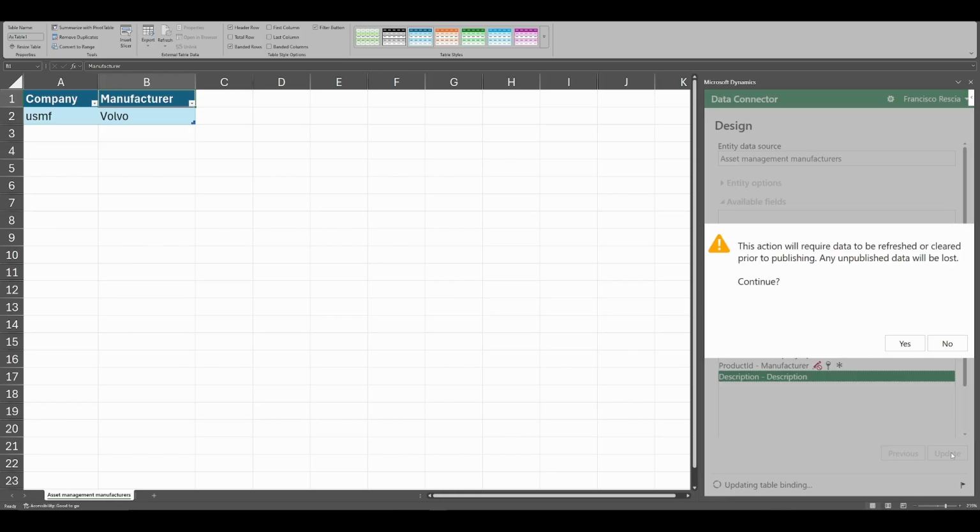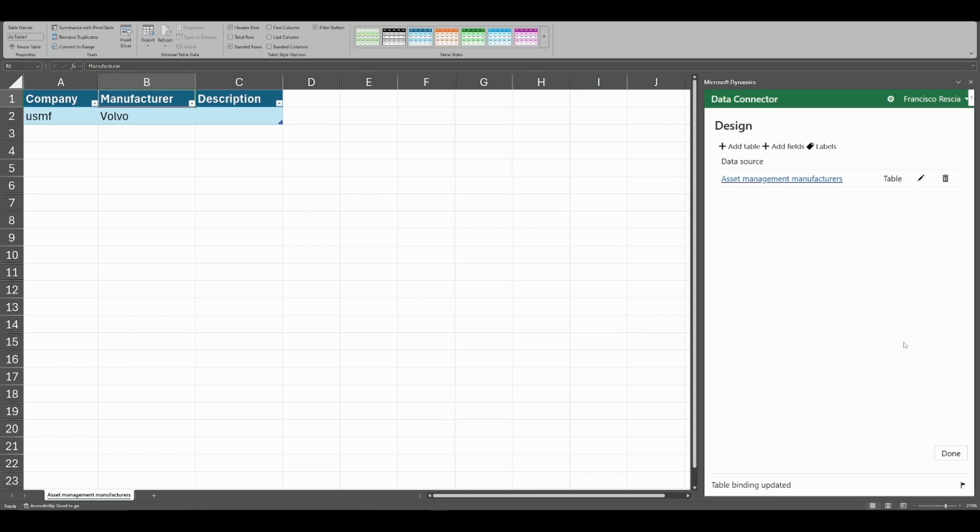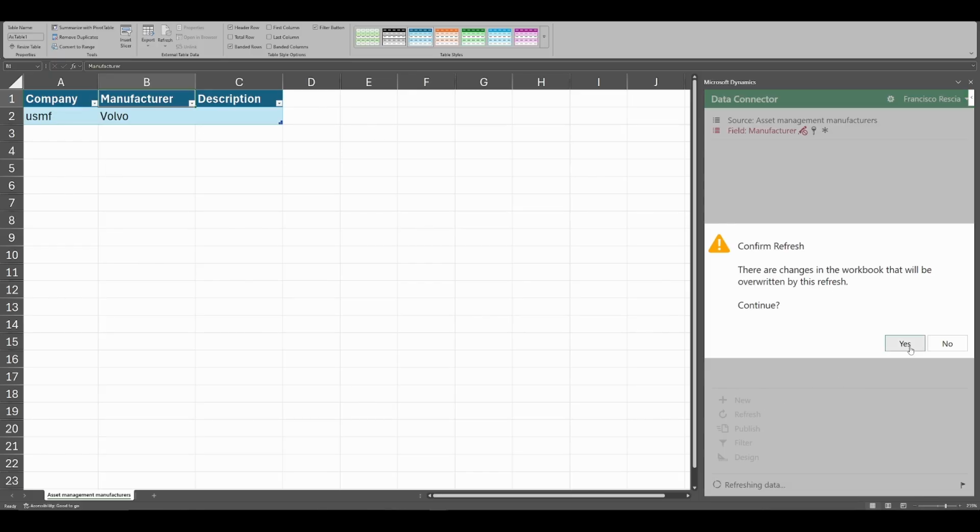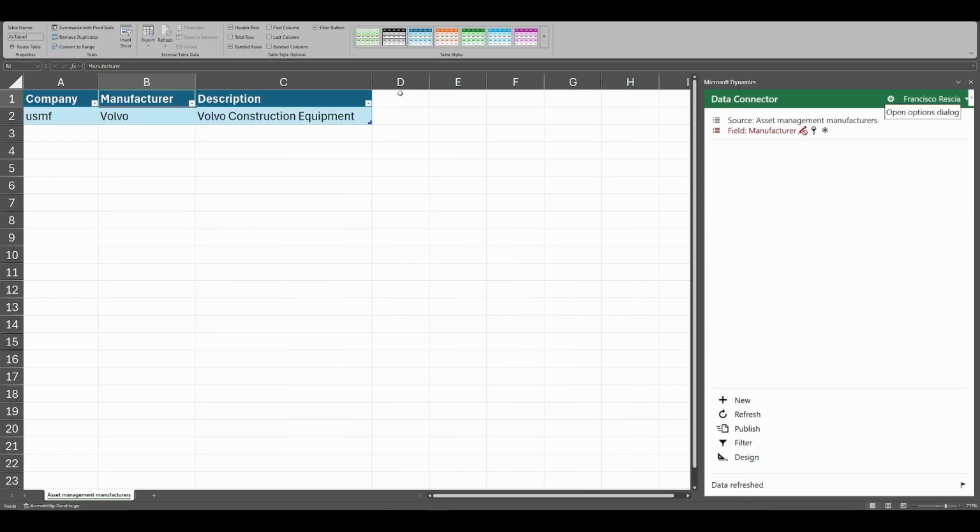Now let's click on update and yes, and you will see here that now we have that field in our Excel. Let's click here on done, and this is very important. Every time you make any changes to the design, you'll have to click on refresh. This will go to the system and take that information from there.